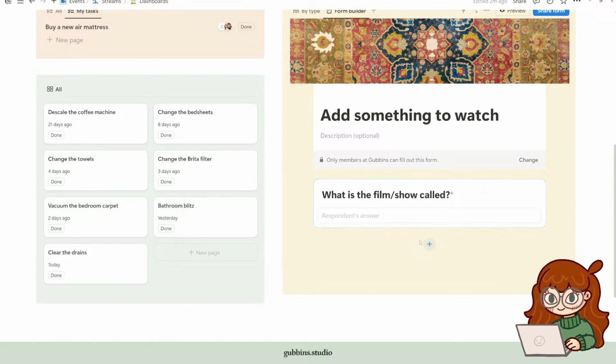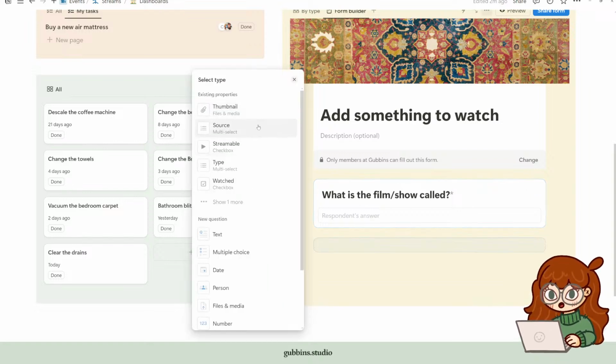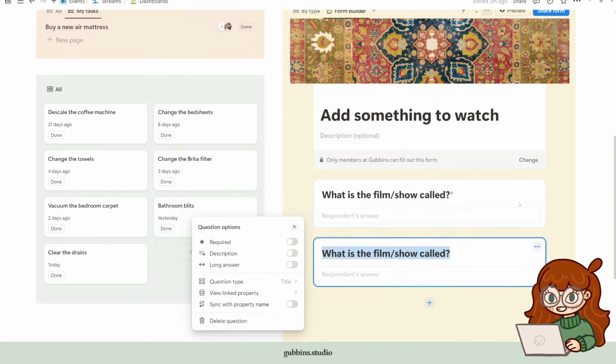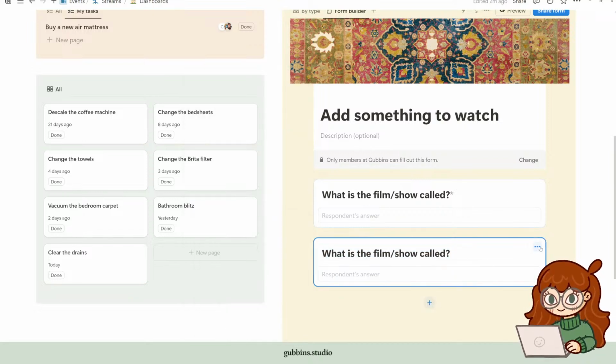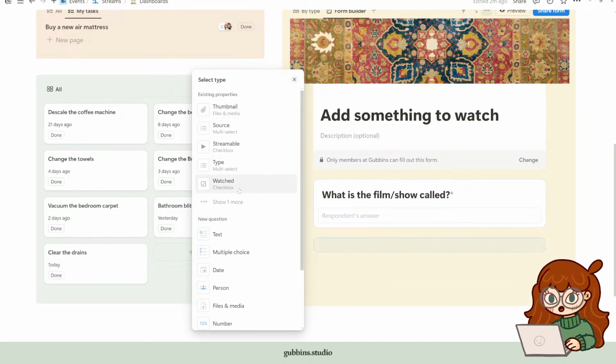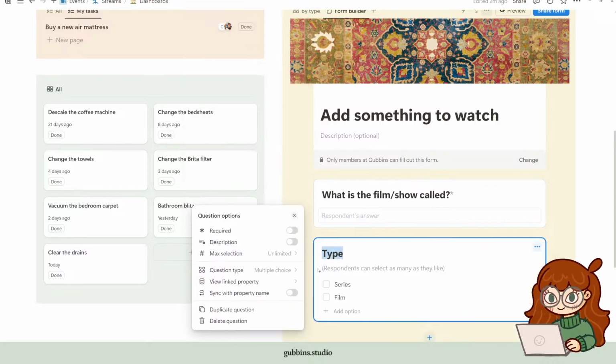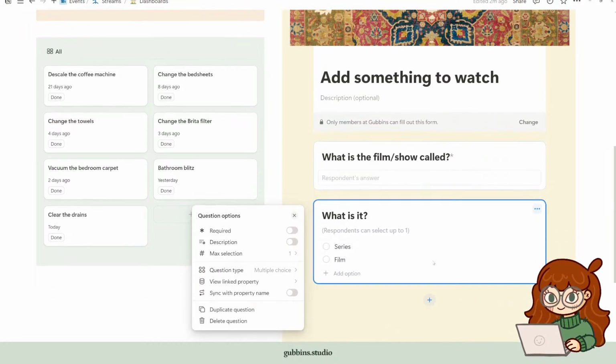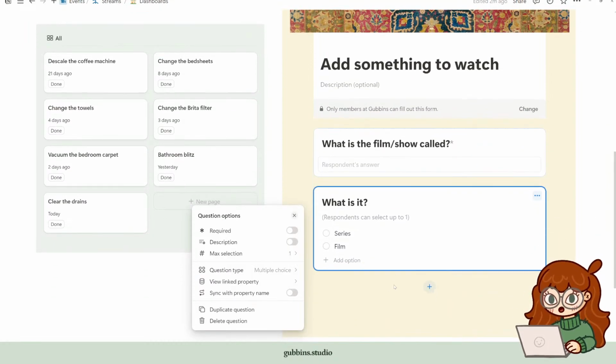Okay, let's see what happens. Oh no, I see. Okay. No, I don't see. Okay. What is the film show called? Then what is it? And then only allowing them to choose one option, because it can either be a series or a film.